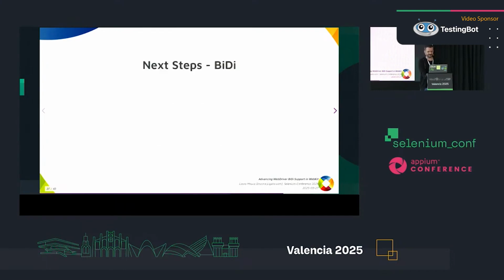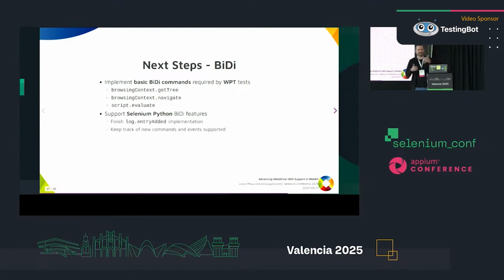So the next steps for BiDi itself, we need to implement some basic BiDi commands that the WPT tests use, which are to get a tree of browsing contexts, to navigate to specific pages, and to evaluate JavaScript functions. Those are, let's say, the 3 cornerstone commands for WPT. Finish supporting the Selenium Python BiDi features, because we are using Selenium Python in CI, so it's natural that we are focusing on it. And keep track of the developments there.